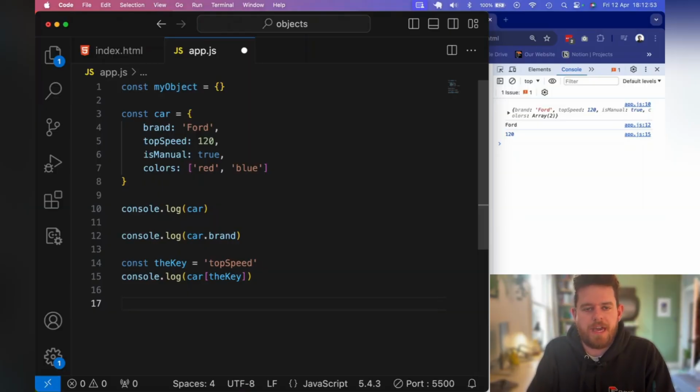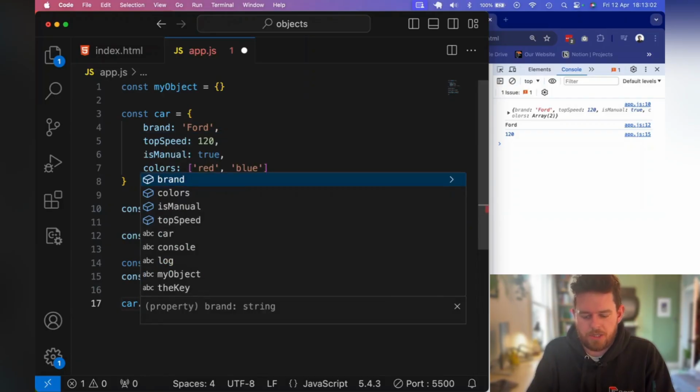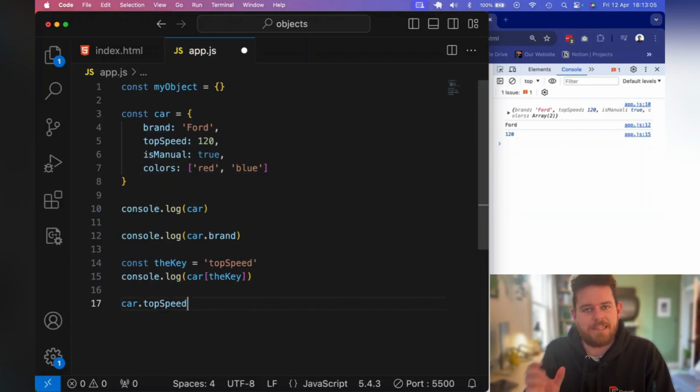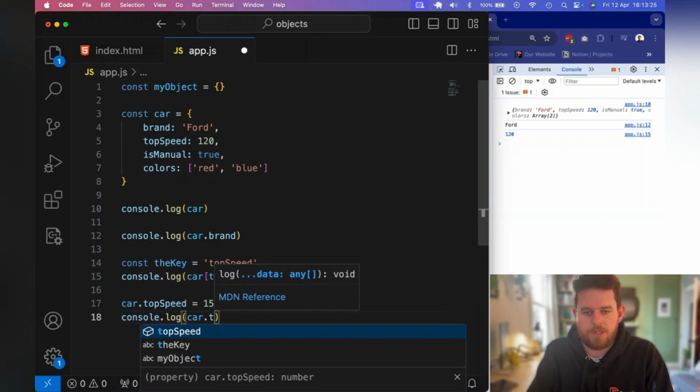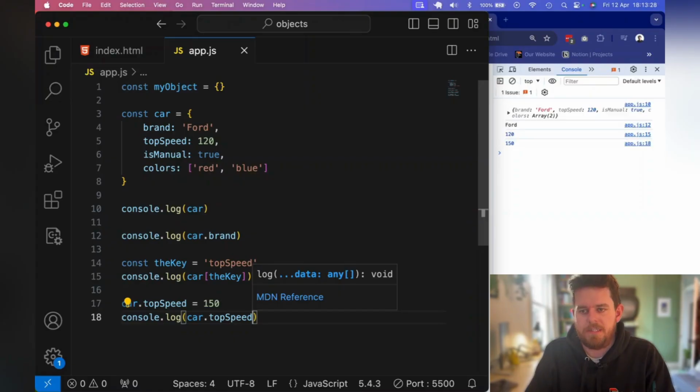Great, so how do we update some of this data? Let's say we want to now say that the top speed is 150. Well, it's quite easy. What we do is we say car.topSpeed, so we get the key that we want to access, and then we simply set it equal to our new value. So we'll say 150. If I save that, nothing's printed to the console, but if we console.log car.topSpeed and save that, you'll see that it has now been updated to 150.